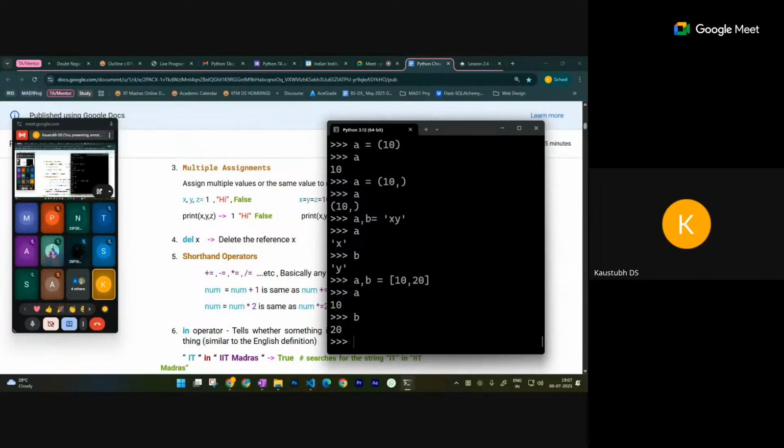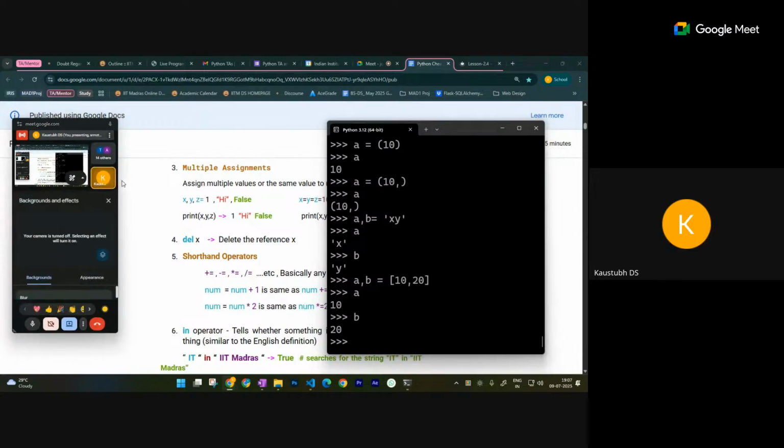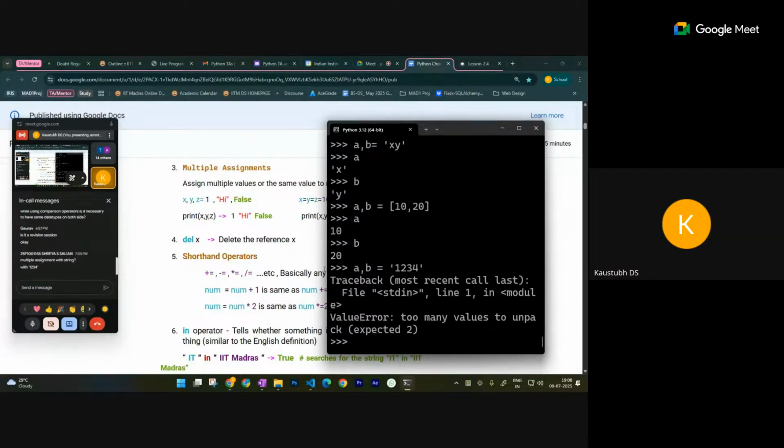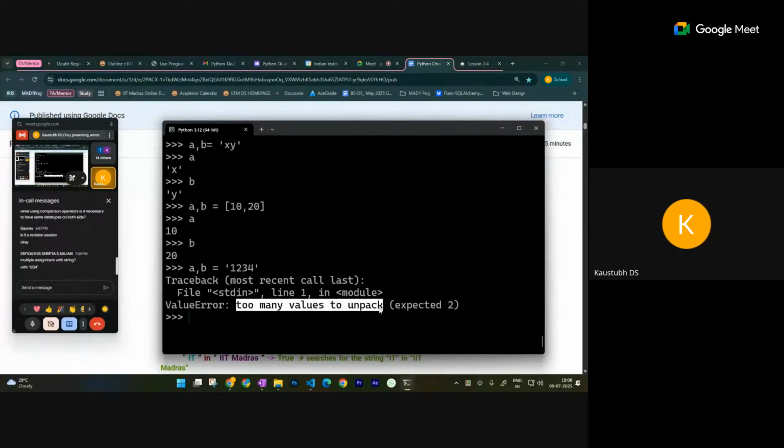Okay, so there was a question, right? There was a doubt, which was about multiple values. So if I do a comma b with 1 2 3 4, this will actually throw an error: too many values to unpack. Why? Because we have four values in this iterable, and we only have two containers, two variables to store them. So it says too many values to unpack.